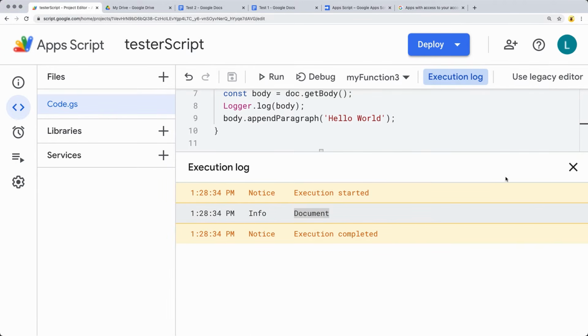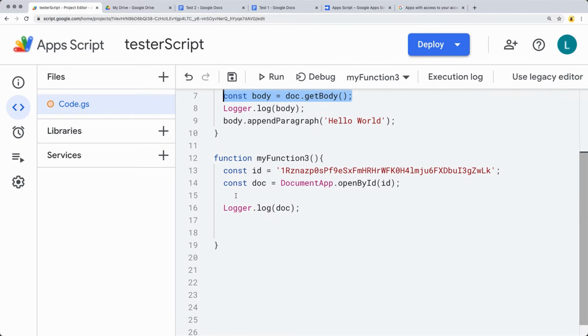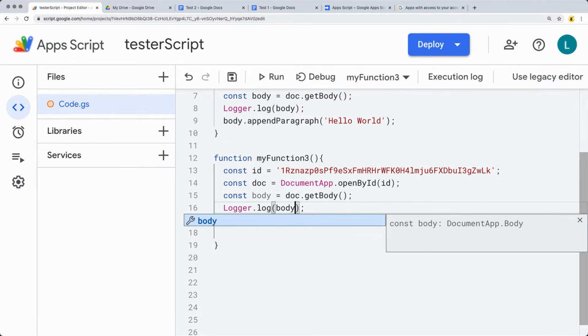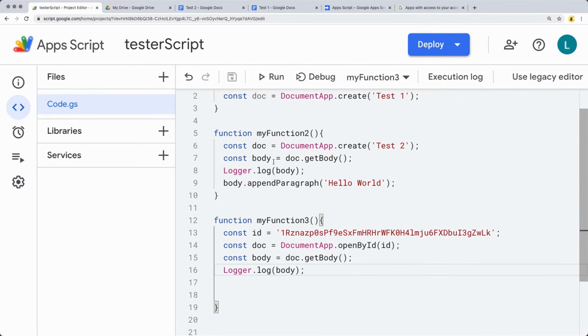So we selected the document object, and next let's select the body. So the same way that we did here where we've got the document object and the body. And let's run that one more time. So now we've got the document body section. So we're at the same state that we were here when we were creating it. And now let's take from the body and we'll copy that function, and we're going to append a paragraph.